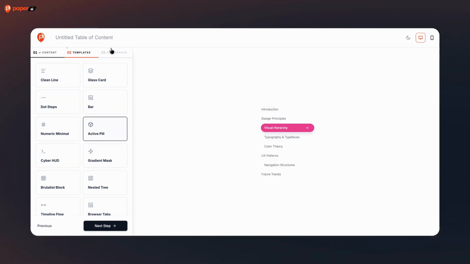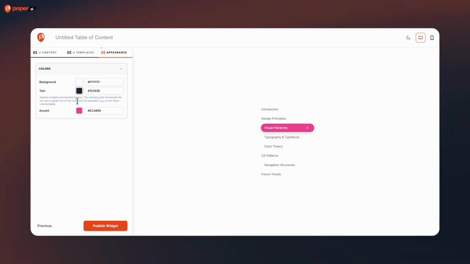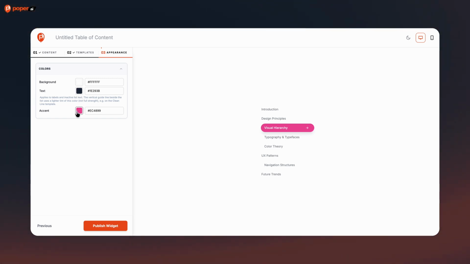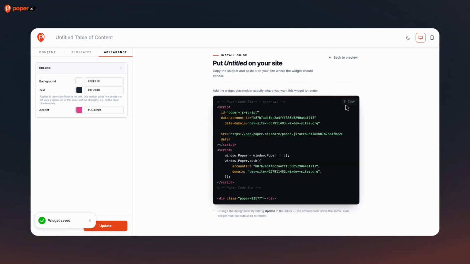Then go to the Appearance section. In this section, you can customize the background color, text color, and accent color. Once you're happy with the customization, click Publish Widget. After that, the installation code will appear.